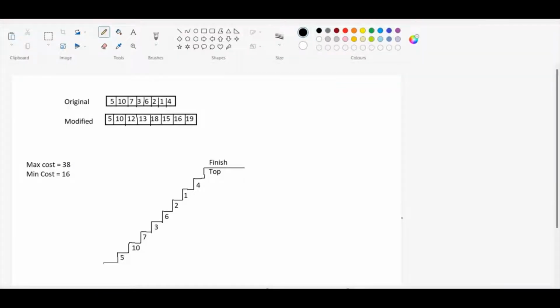So suppose these are some stairs. We are given some stairs and they have costs like 5, 10, 7, 3, and so on. What could be the maximum cost? The maximum cost could be like 38 if we don't skip any of the stairs, but the minimum cost could be like 16 if we skip some of the steps. So we can reduce the cost from 38 to 16, and this is the optimal solution, that is the minimum cost solution.